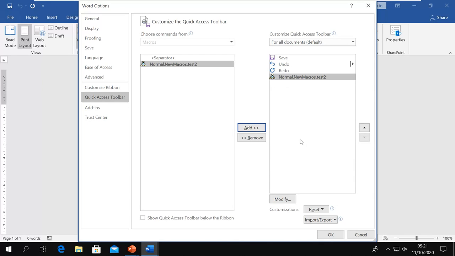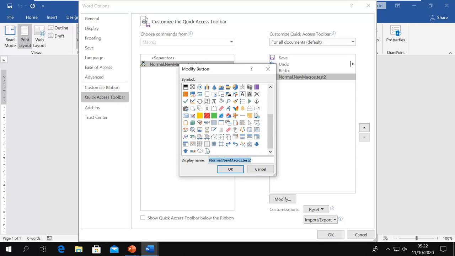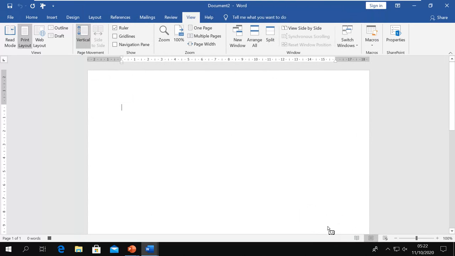And you can change the icon so it will look good. If I say modify, I can choose some icon so it can be easily understandable. Which icon do I choose? Okay, I'm going to choose this one. So this icon will be available here in the quick access toolbar, and I say okay. And now you see it starts recording, and you can see the icon also there. That is to run the macro which I'm recording right now.